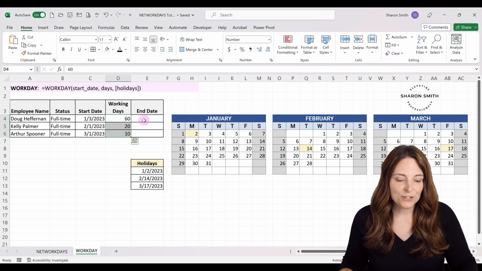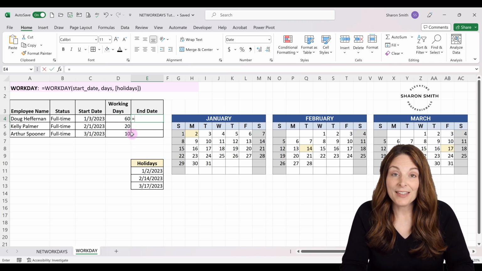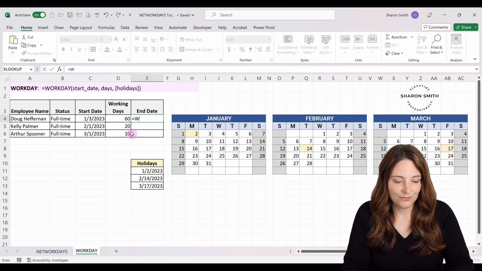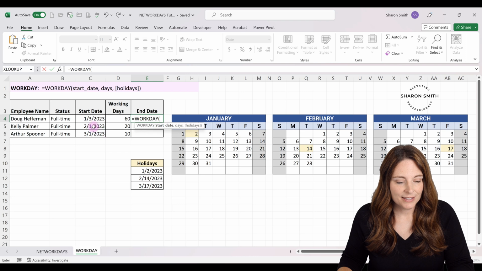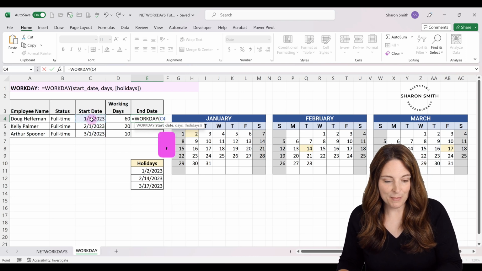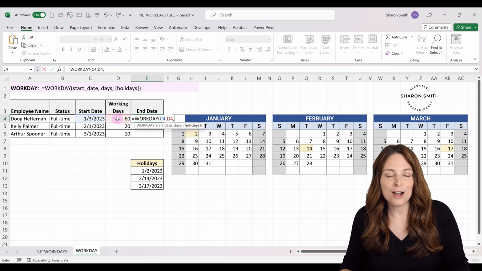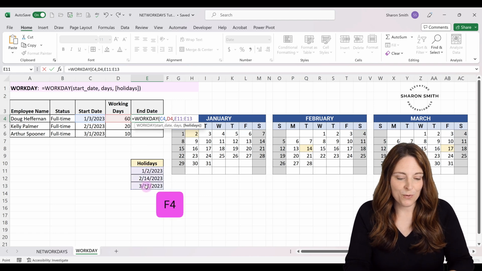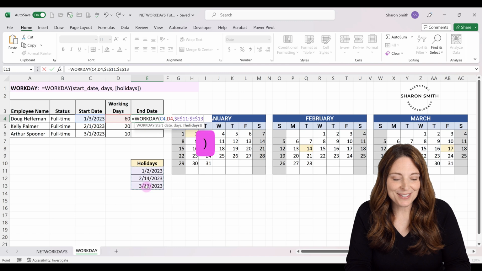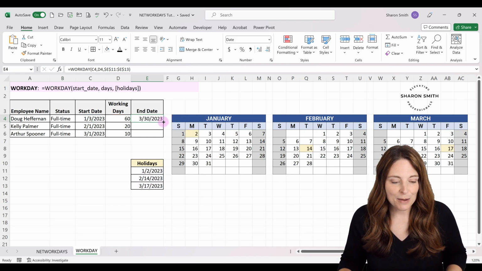All right, then all we have to do is go into our cell here, type equals, and then start typing WORKDAY. Then we can hit tab to select it. Then we select our start date, comma, then our number of days worked, comma, and then we have our optional holiday argument. So if we have our holidays, we can select that range, hit F4 to fix that range, close the parentheses, and hit enter. That's going to give us our end date, and we can copy that formula down.